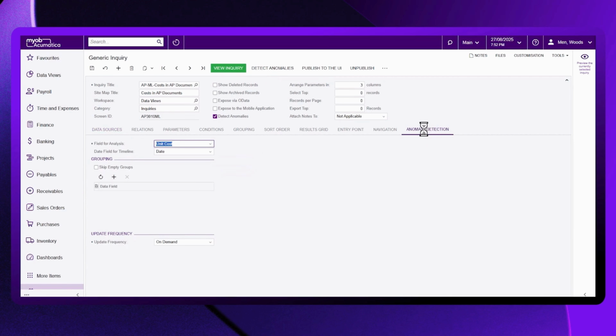Now what you can choose is the field that you wish to analyse. In this case, if I choose the drop-down, you've got multiple options. I'll leave this at unit cost because what we want to do is compare these costs. We also have a date field for timeline, and this is where, over time, you are able to track the variation in unit costs.